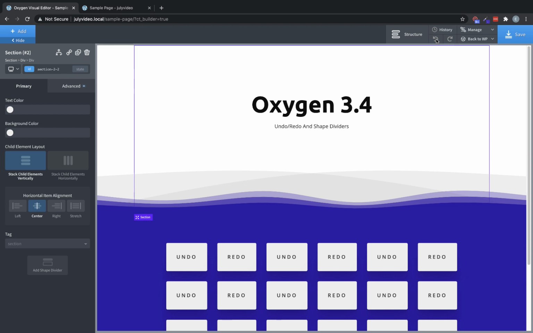With a few clicks, we've now reverted a change that previously would have taken quite a bit more work to fix. Now we save and our precious little page is back to where it belongs and it looks exactly like we intended. So that's a quick look at undo redo. It's really a fairly basic and straightforward feature that will save all of us a lot of time when working with Oxygen. Next, let's take a look at shape dividers.